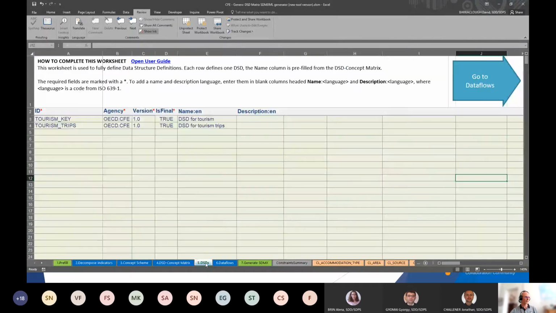So first of all, the DSD worksheet. This is very simple. We just have to say, for each DSD that we wish to use, what is the identifier. These three values, the ID, the agency, and the version, make up the identifier. Is it final? Well, if we're just working on it, then this should be false. And what is its name?